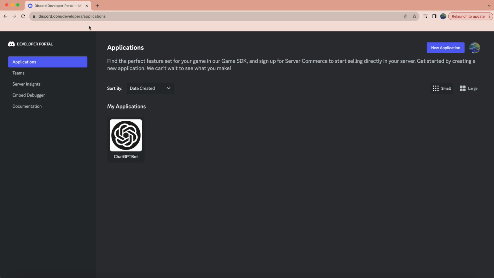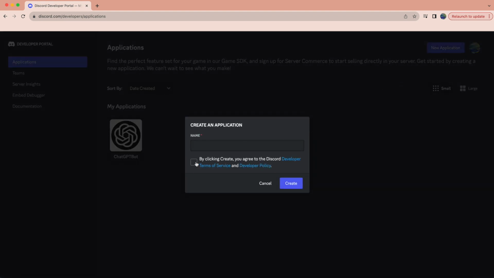The first thing you have to do once you get into the developer portal is go to your applications and just click on new application. I already created the ChatGPT bot here, but if you wanted to make a new one, you'd click on this, you'd give it a name, and I'm going to call it ChatGPT bot 2 and click on create.